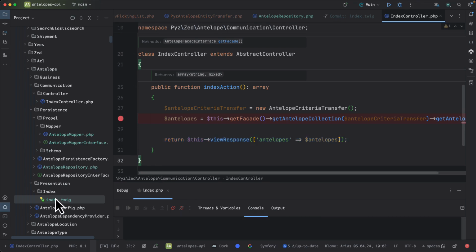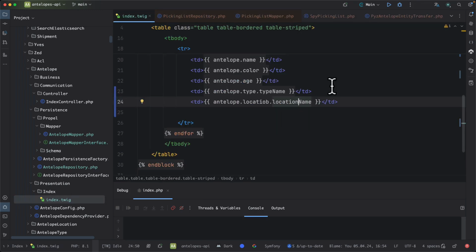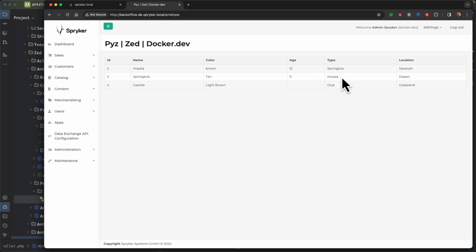There's a typo issue in the template. Et voila, now we have the type and we have the location. So our code is working. So we're ready to go ahead, and we could even create already an API to show this data and support the get method for showing a list of antelopes and a get method to get one antelope.